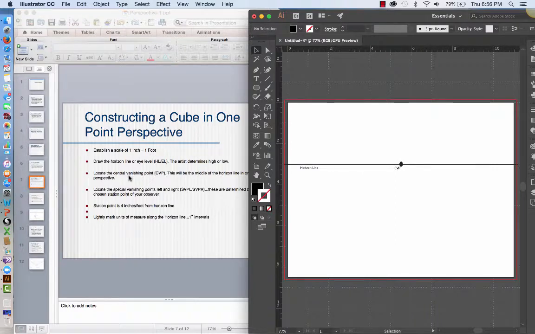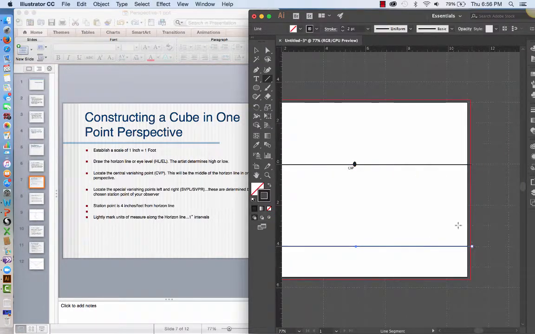Now we want to locate the special vanishing points left and right, and these are determined by the station point of our observer, and the station point is 4 inches or feet from the horizon line. So here's the horizon line, and we're going to click and drag to start our starting point, our 0 here, and we're going to go down 4 inches or feet from the horizon line to establish the station point. We're going to again get the line tool, hold down your shift, and we're going to click and drag to develop our station point.